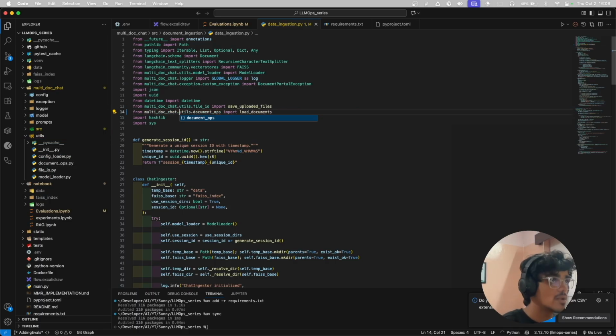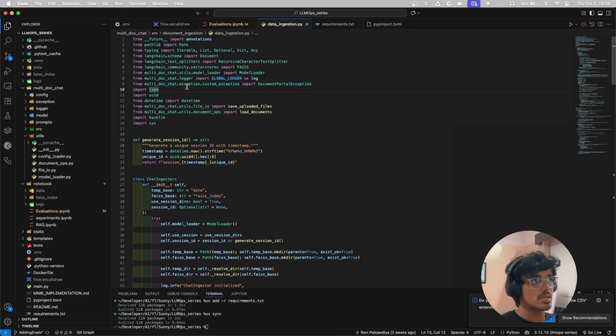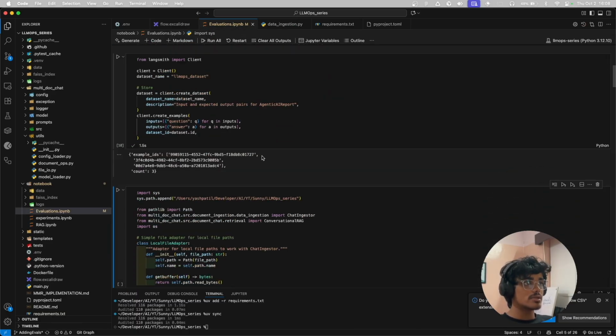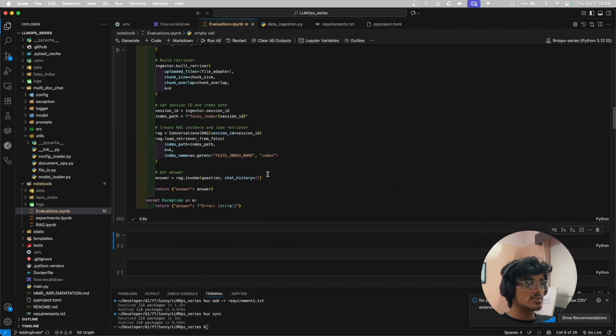Okay, and similarly you have to check for logger and for exception also. So now let's go ahead into our normal flow and see if our application is running or not. As you can see, our function is run.